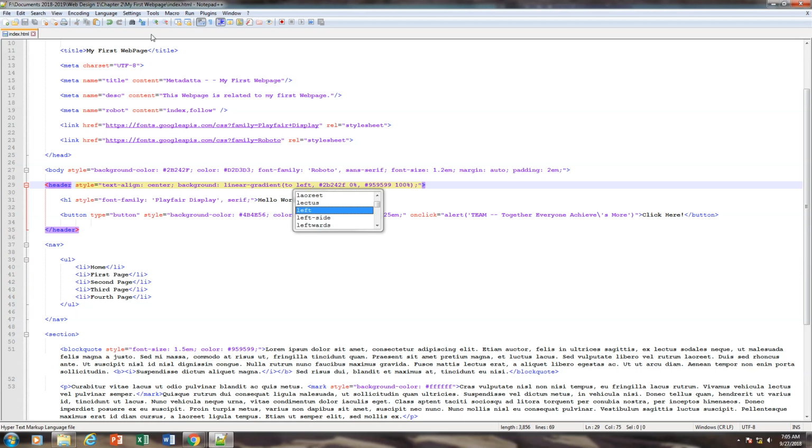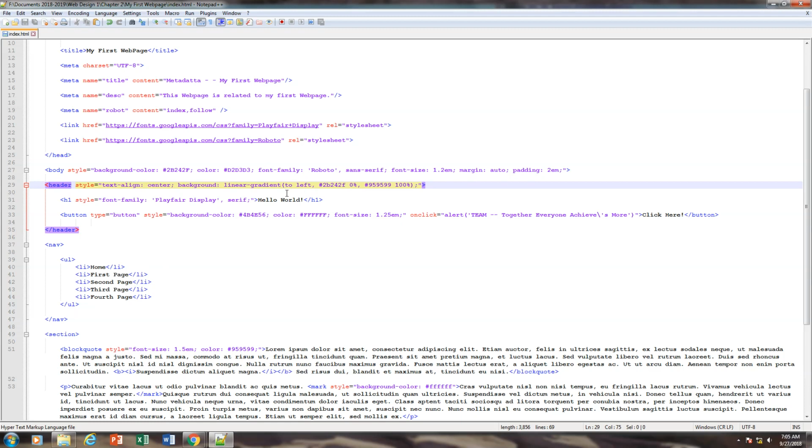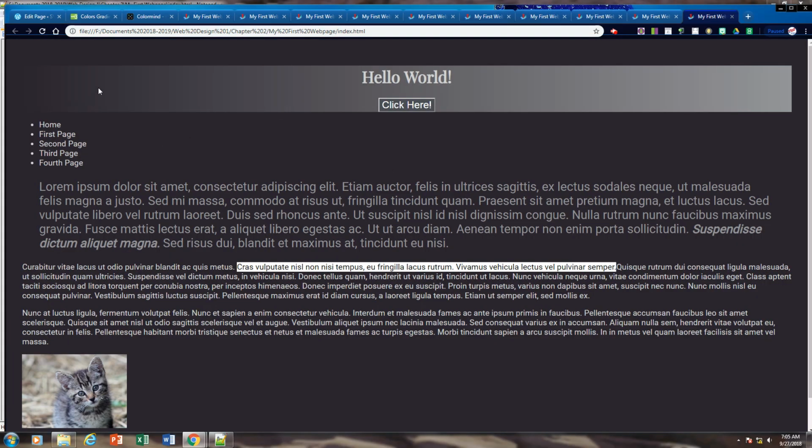Save it and run it. And so now I have more of a blend. I think I like that a little bit better. And then I can also do to right and then save that. And I can go in and run it. And now I have it coming from this side. So I kind of like that.